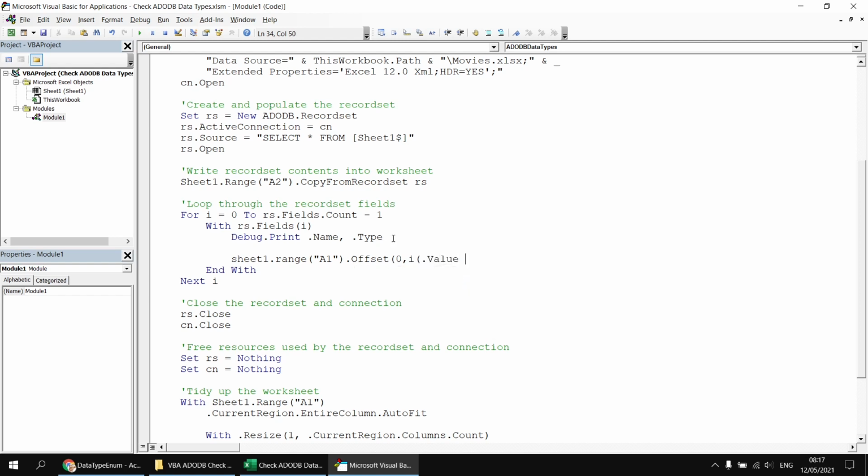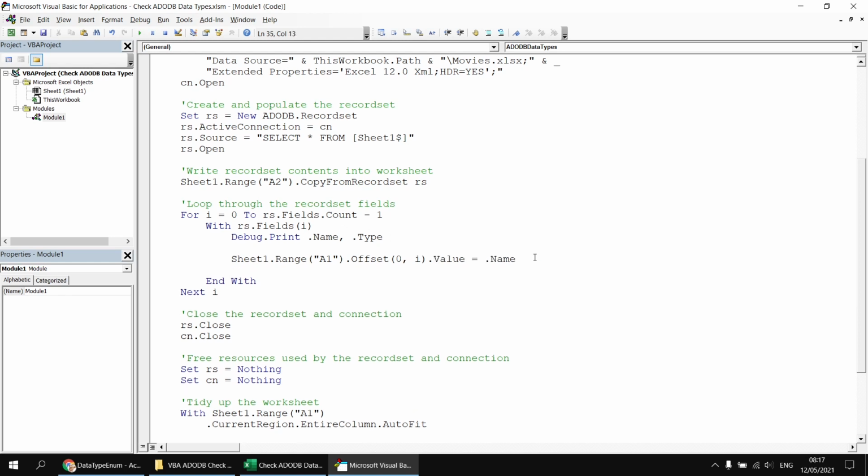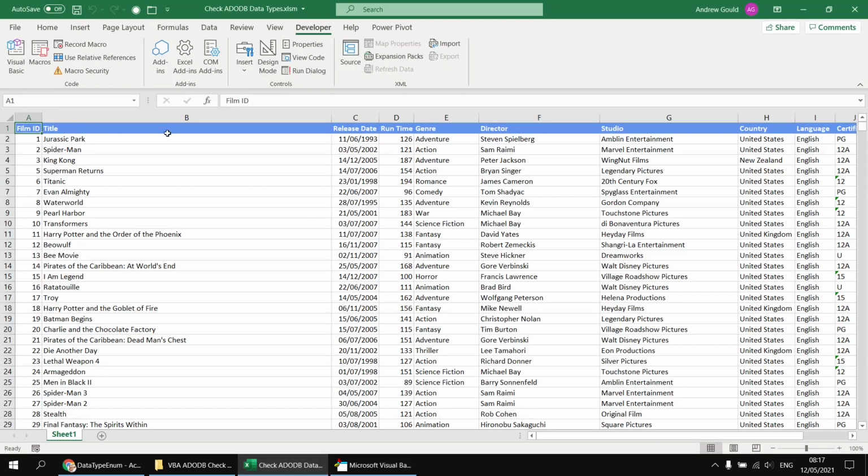And then I'm going to make the value of that cell, oops, if I close my parentheses rather than open them, I'm going to make the value of that cell equal to the name property of the field that we're referencing in this with statement. So just to have a quick check of what that does, if I run the subroutine at this point, I'll find now that I get my column names in the top row of the worksheet.